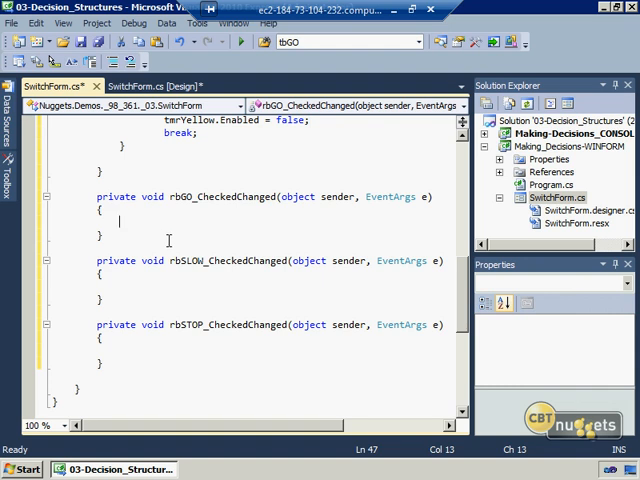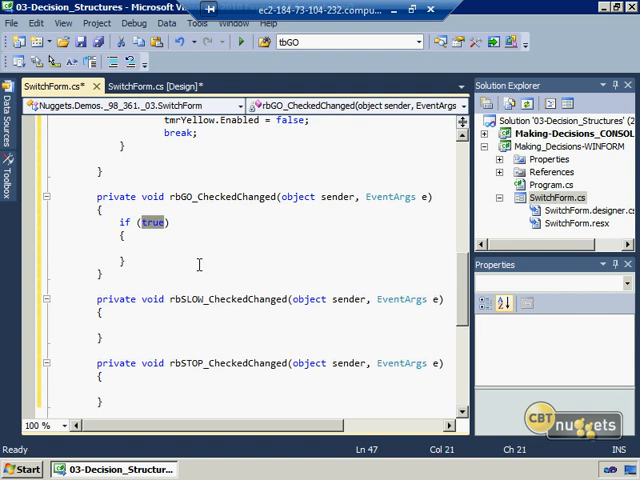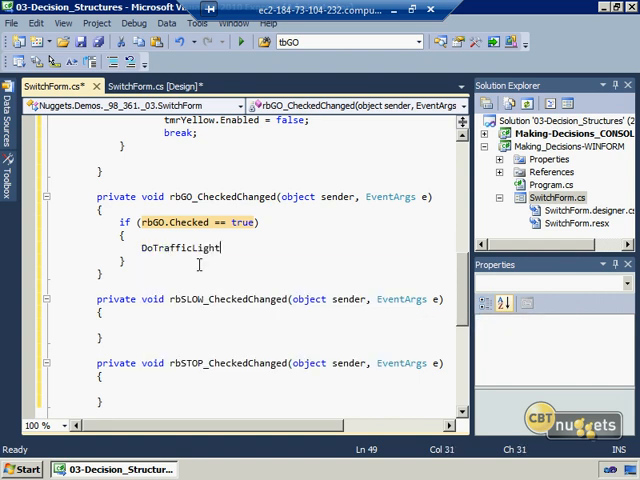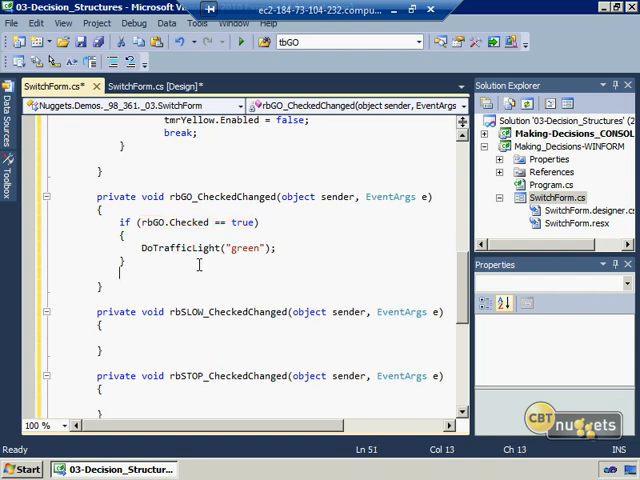So this is where we can use an if statement to make sure that it's actually checked before calling our switch statement. So we can do something like this. If rbGo.Checked, oh, we need to actually do this here. There we go. rbGo.Checked equals true. That's our condition. Then run this block of code, and we're just going to call our switch statement, which is DoTrafficLight, and we're going to pass in green because we're in the green event. Simple as that.